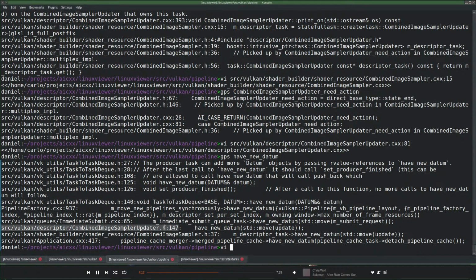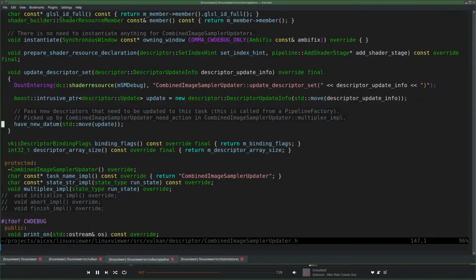So maybe that one. Pass new descriptors that need to be updated to this task. This is called from pipeline factory. Picked up by combined image sampler updater need action, and combined image sampler updater multiplex implementation.